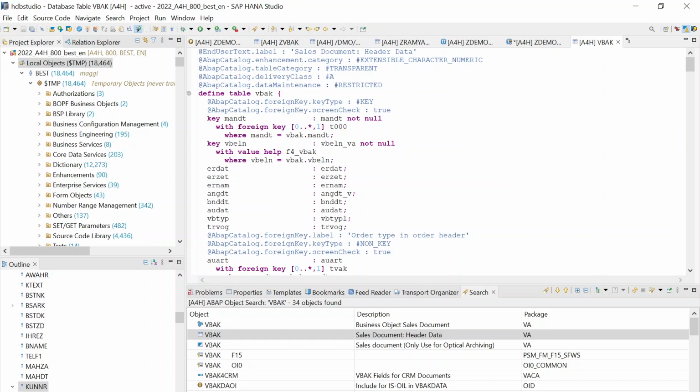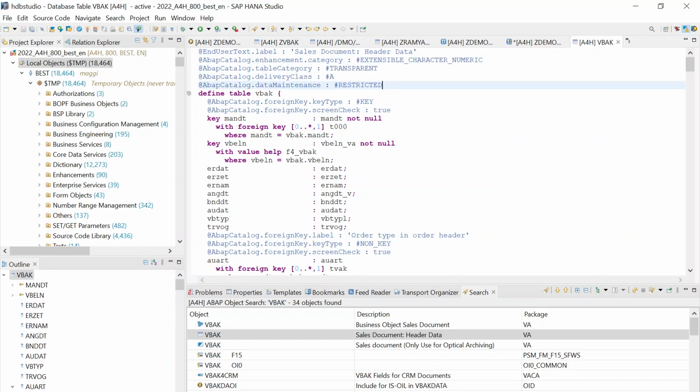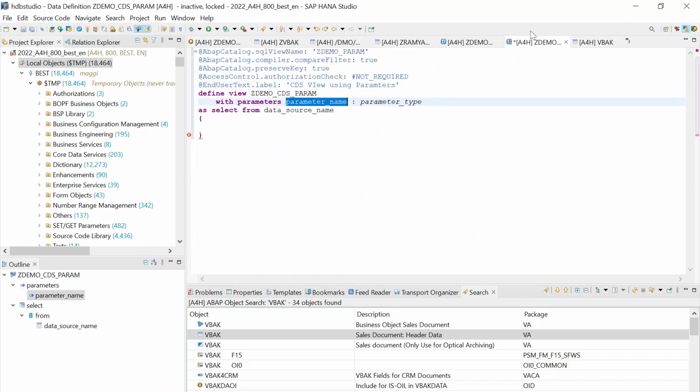Please try creating a data dictionary table using a define table syntax, by using all these annotations. For the syntax, you can refer to any standard table. I'll take p_parameter name. I'm providing the parameter name as KUNAR, or you can use some customer name, right?